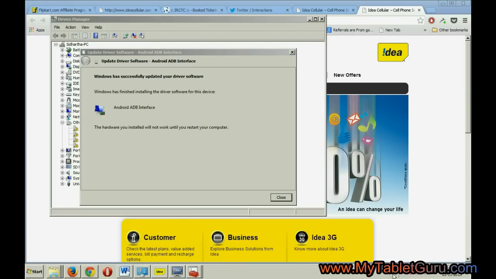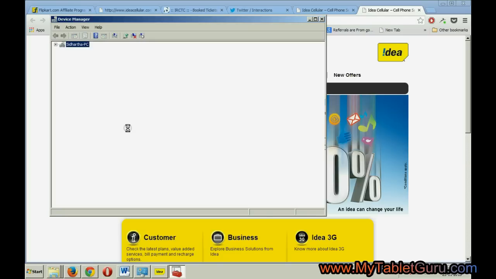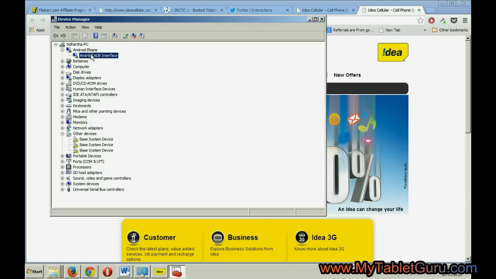Now here select the option No. It asks to restart the tablet. Now in the device manager you see the option Android Phone, which means the driver has been successfully installed.